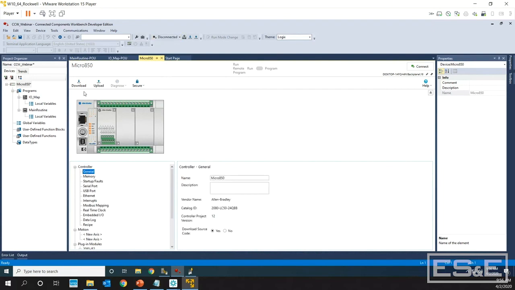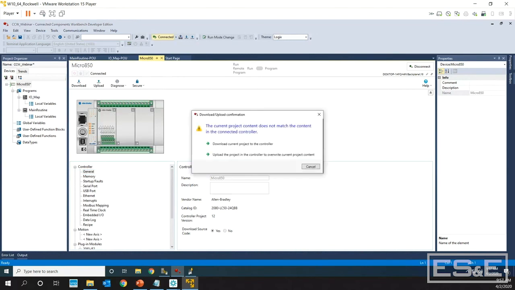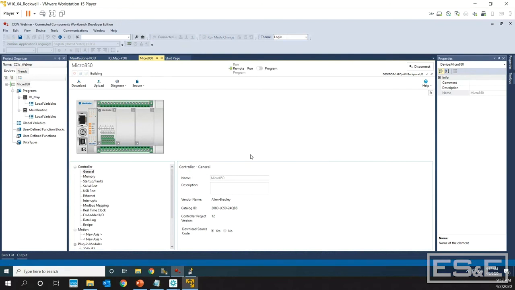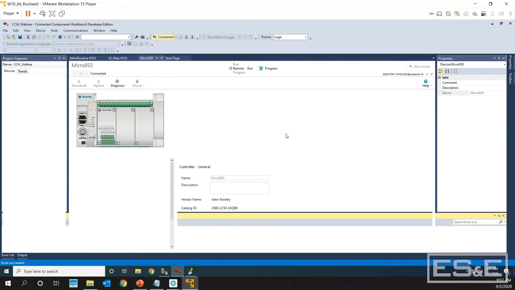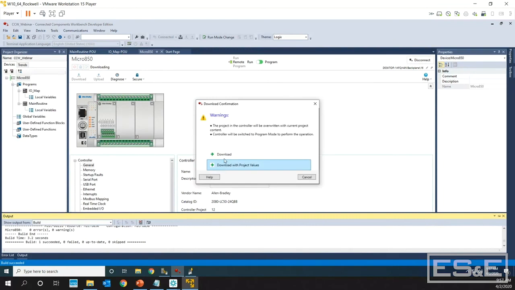So we'll get back to the controller. You can hit download from here, or you can just click connect. It's the same as saying go online, and then it'll ask you, do you want to upload or would you like to download? So the current content of the controller doesn't match. We knew this because I had the other one, which was version 8. I want to download to the controller and override what is there with what I have configured.